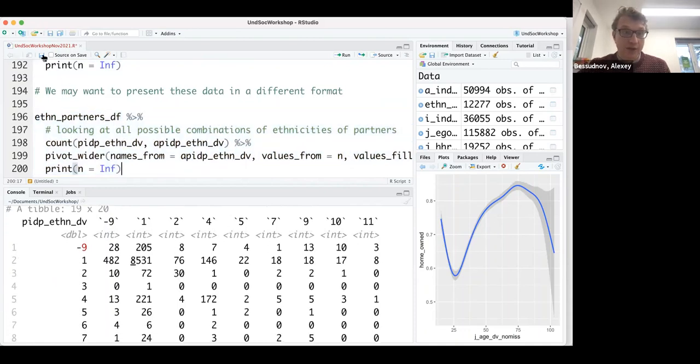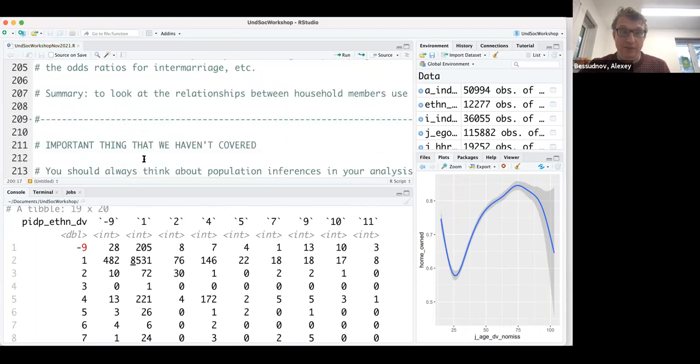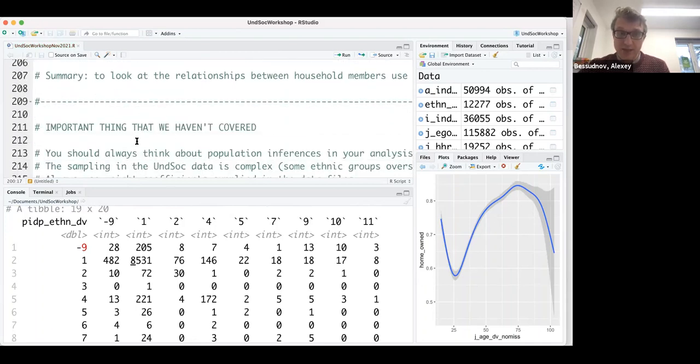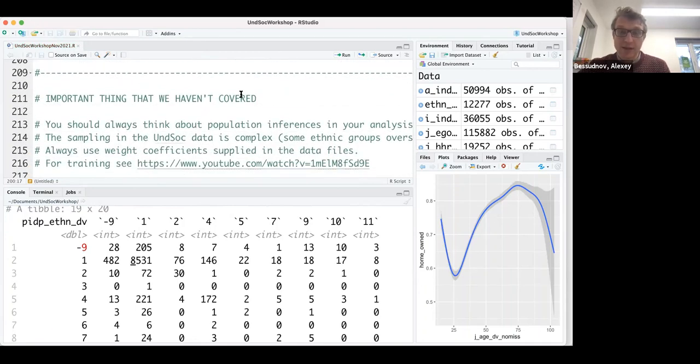I'll finish here. Basically, I finished my example. There are a couple of things I wanted to say here at the end, but maybe I can mention them when I answer the questions. I do apologize for running late with my presentation, but let's see what we have in the questions. Okay, let's look at the questions.